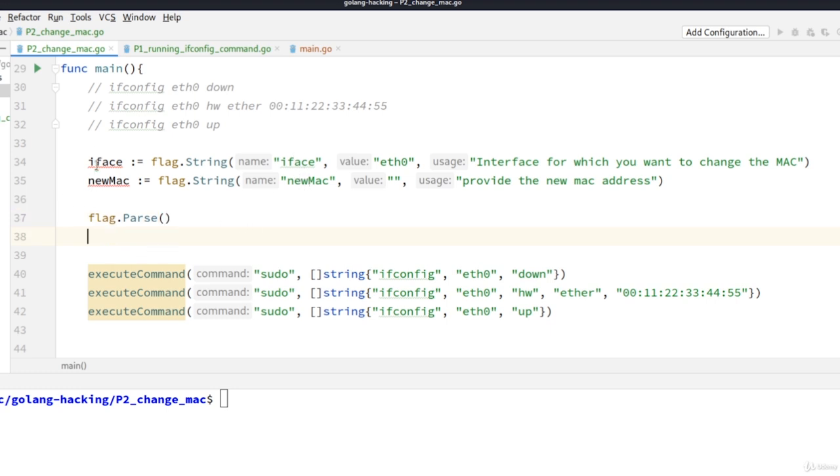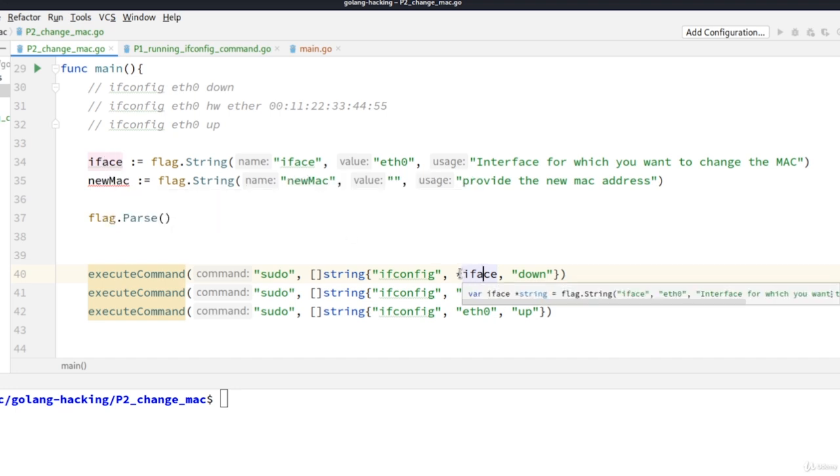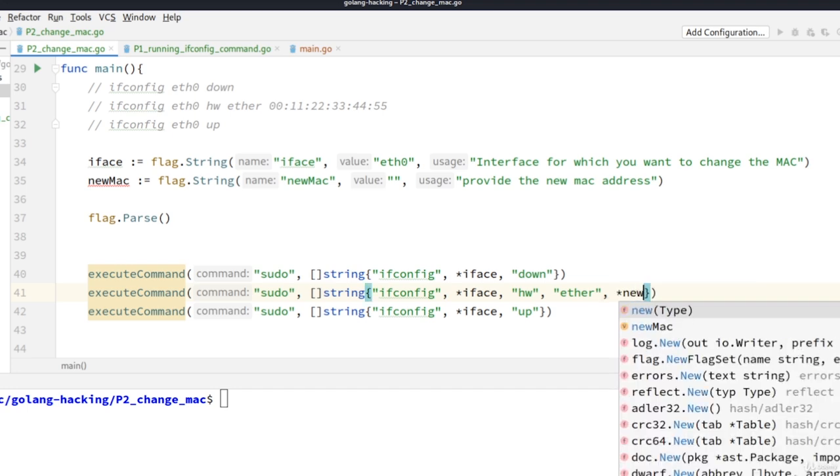Now we have to use these variables here. So instead of ETH0, we can say pointer to interface, because remember, this returns a pointer. So we want to use its value, so we use the dereference operator, which is star. And similarly we will use the interface here and here, and also we will change this value to new MAC.